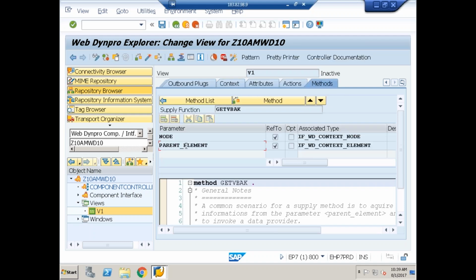So a simple thumb rule: you'll always have two inbuilt parameters for a supply function, node and parent element. Node will refer to the current node. Parent underscore element will refer to the parent node. So in this case, I will not use the parameter parent element. I'll use only node. What is this node here? Reference of which interface? IF WD context node. So what you have to understand is this parameter is holding the reference of the current node. What is the current node? VBAK node. So they give some documentation here. See this?